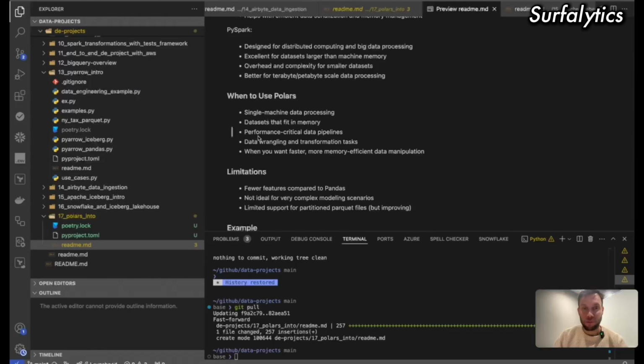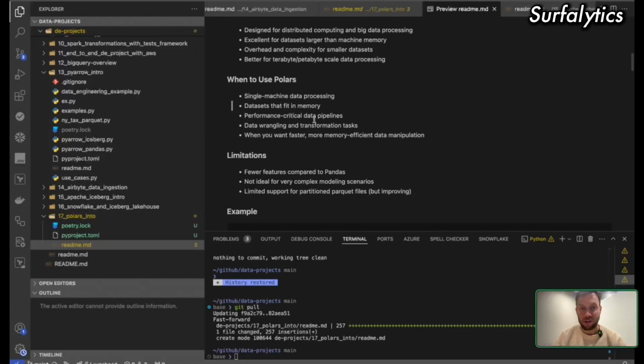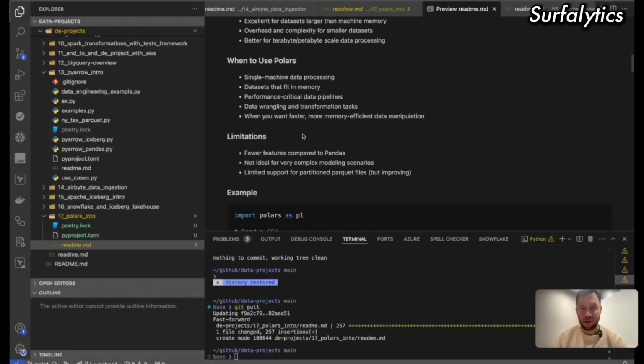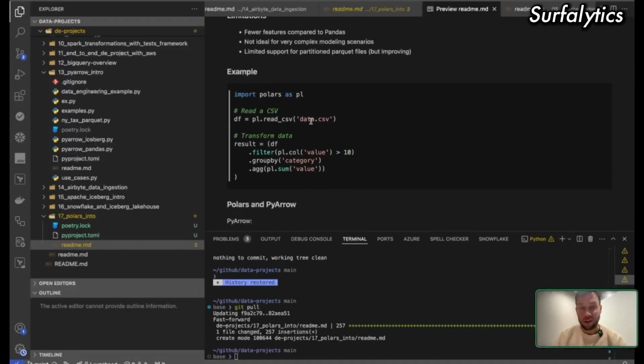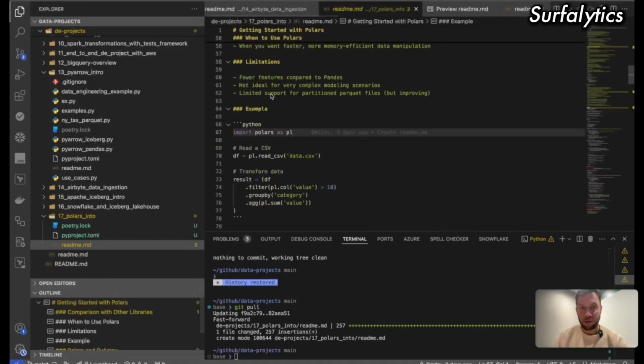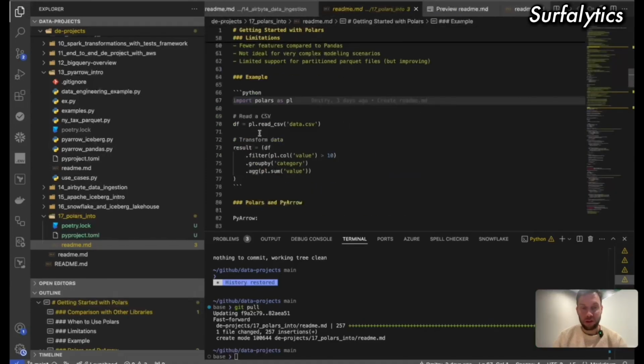When can we use Polars? Again, like DuckDB and PyArrow, most of the cases relate to single machine data processing. You have memory constraints, you care about performance. Yeah, just speed, and speed. Limitations: less features and commands in comparison with Pandas, not ideal for very complex modeling, and it looks like it doesn't work well with partitions. Maybe it's already improved.